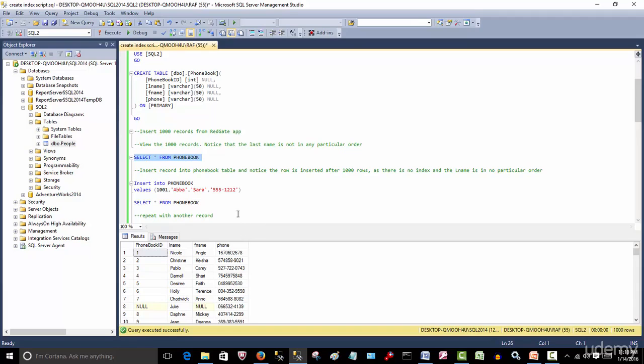One thing I want you to notice now is that we had the 1,000 records here. Notice that the last name is not in any particular order. If you look at the last name column here, it's not alphabetized. It's not sorted. There's N, then there's C, then there's P, then D, and so on. And if we go all through there, you'll see it's not in any particular alphabetized order. Now what we're going to do is just take a note of the last name. It's not in a particular order.